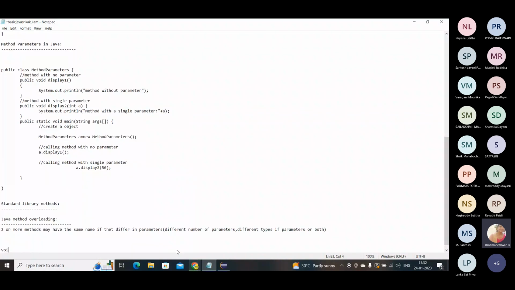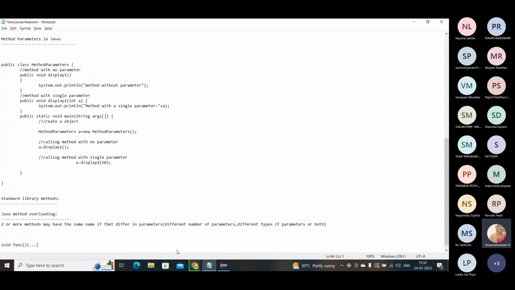Example, I have a void, and giving a function name as function of, and I have some coding mentioned. And the next one, I'm creating one more function. Void function of, but I have a parameter there, but it's the same method name.